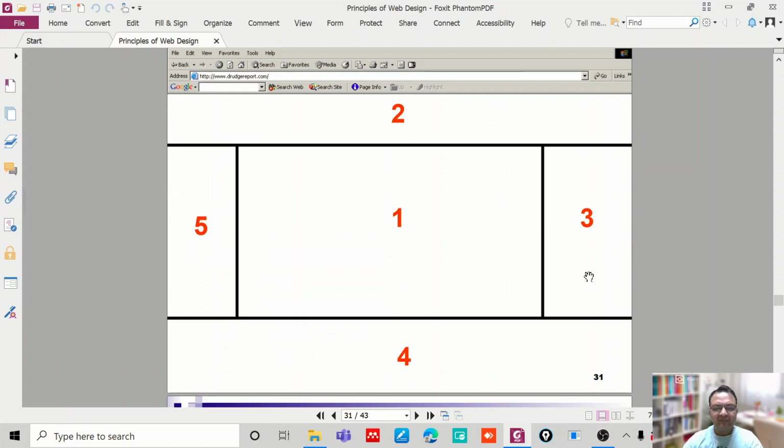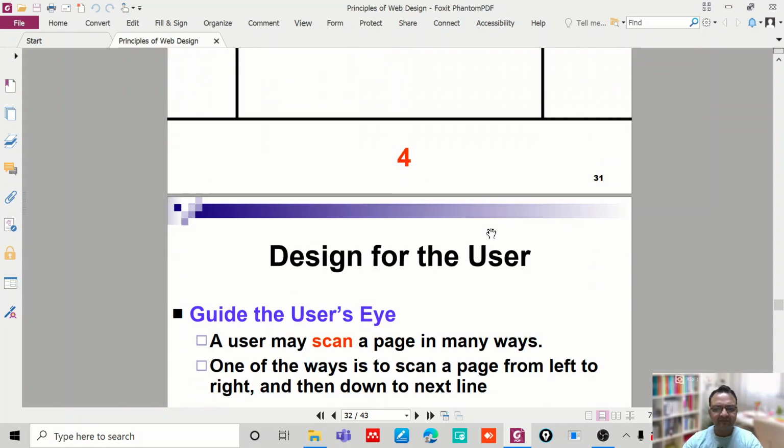So it is seen that the user most of the time would like to visit the middle of your web page, then he would like to visit the top of your web page, then section 3 and then section 4 and then section 5. So accordingly, when we design a website, we will try to keep the most important information in the middle of the web page.